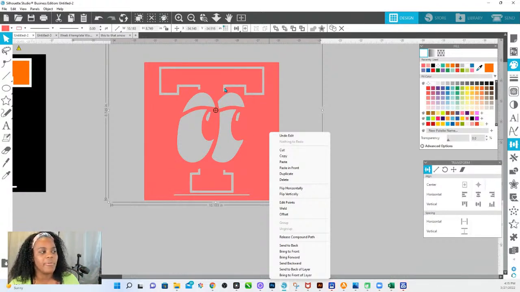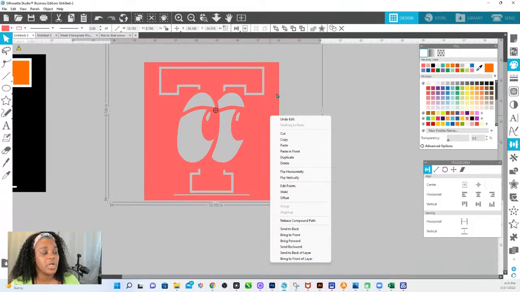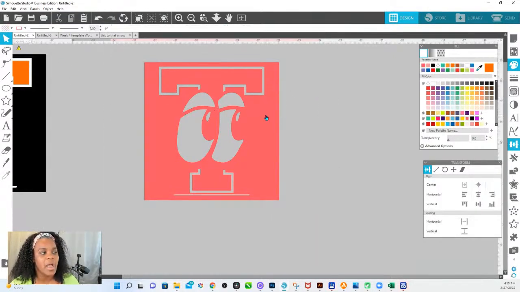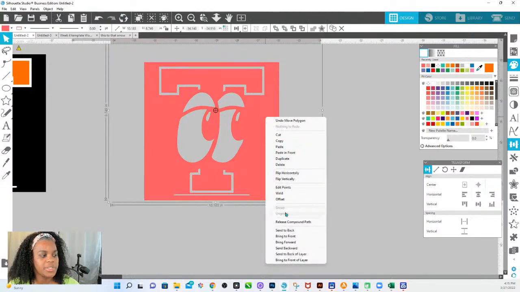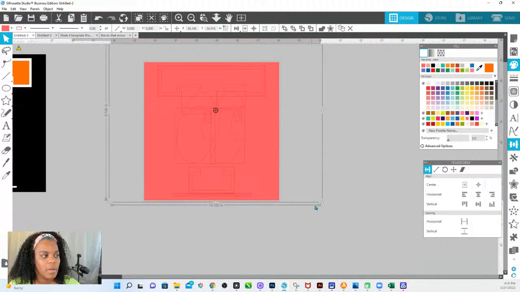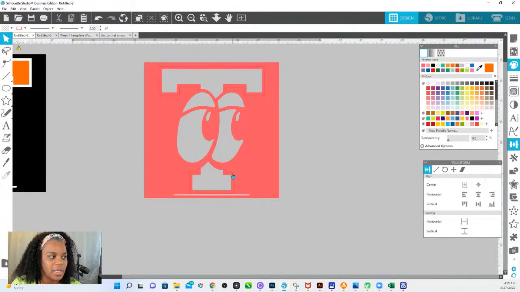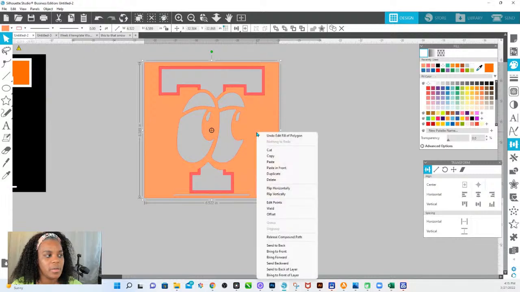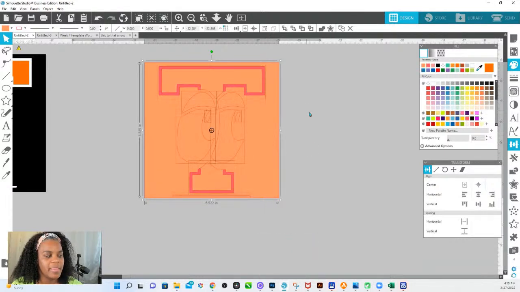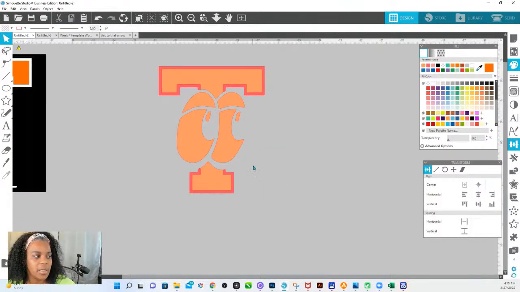So on this one, I really only want this white part, which is the equivalent of the white here. So I'm going to click on just the top. I'm not dragging and selecting. I'm clicking on just the top. And I'm going to release compound path. Hold down shift, click where the outline of the T is, and hit delete for everything else. Now for this one, I'm going to change the color, release compound path, click off completely, click on the box and delete it, click on this and delete it.